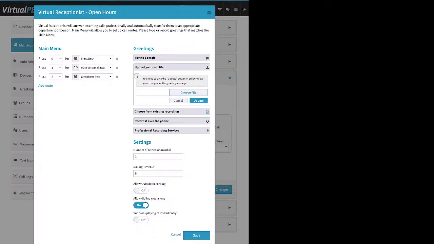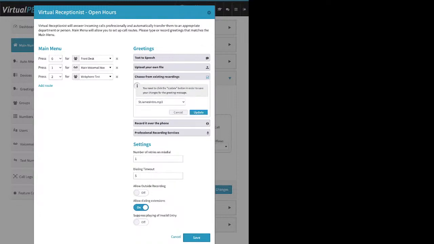Upload your own file, .wav or .mp3, recorded in mono, under 1 megabyte. Just choose the file on your device, select it, click update, save, and save changes. Next, choose from an existing recording. This is the pull down, and the pull down shows all your media files: main greetings, hold music, voicemail greetings. So that's why you want to use names that you can recognize quickly.